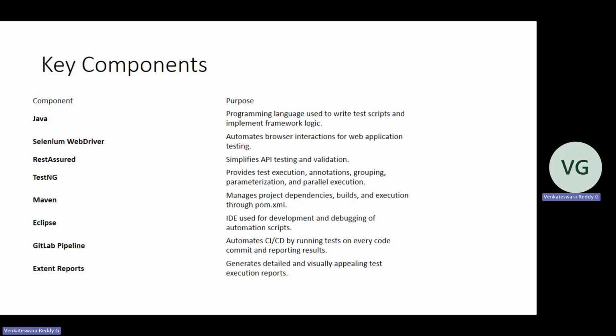One more important thing, parallel execution. We can reduce the time of the execution. These features are provided by TestNG. What is Maven? Maven is a build tool. That means it will manage our dependencies. Our framework will require Selenium dependencies, TestNG dependencies, REST Assured dependencies, Excel dependencies, JSON dependencies, Log4j dependencies. These are all dependencies we cannot manually add to our project, so Maven will take care of it. If we just add a dependency in the POM file, the build tool will manage it automatically. We can build and execute.